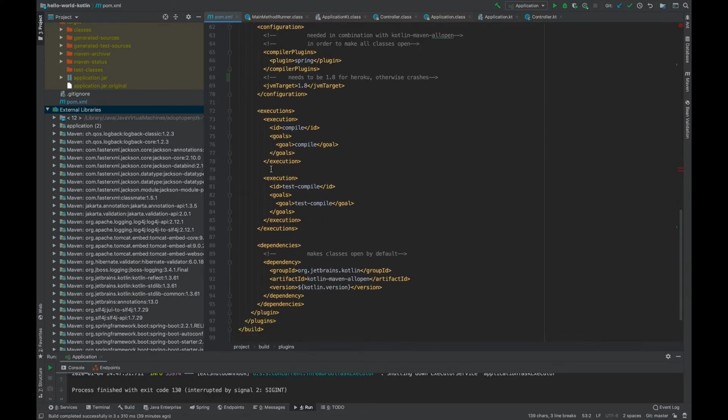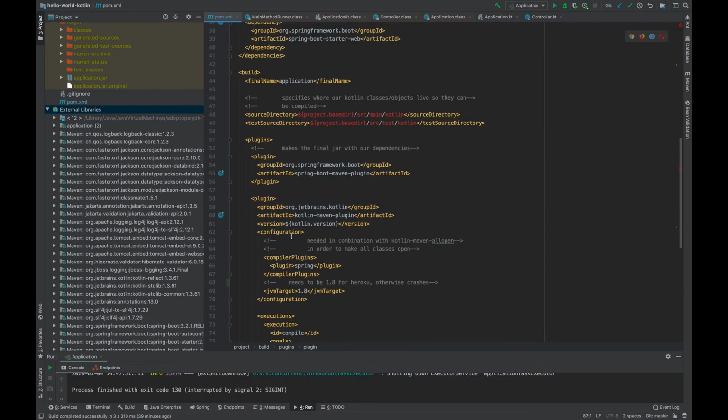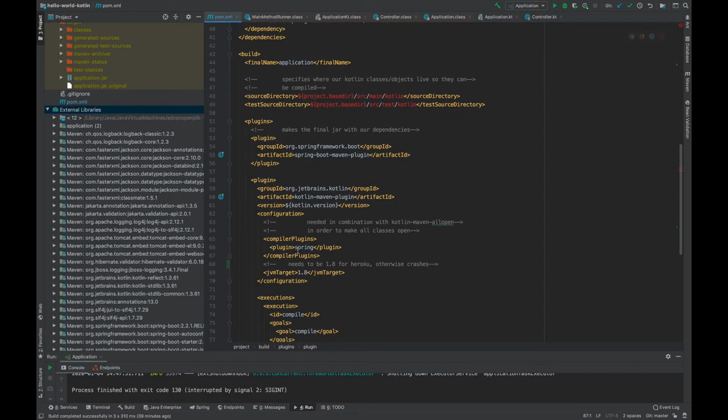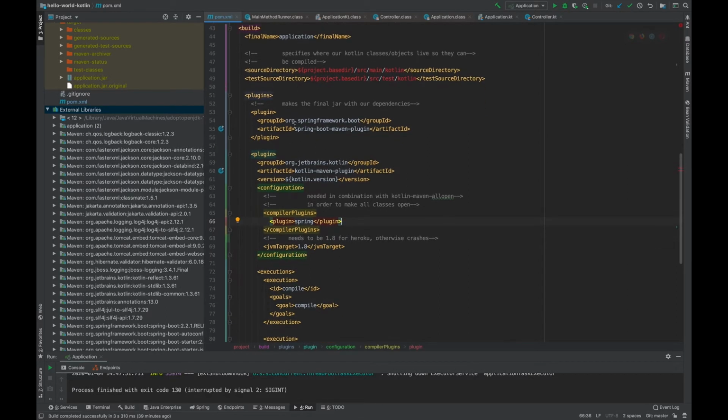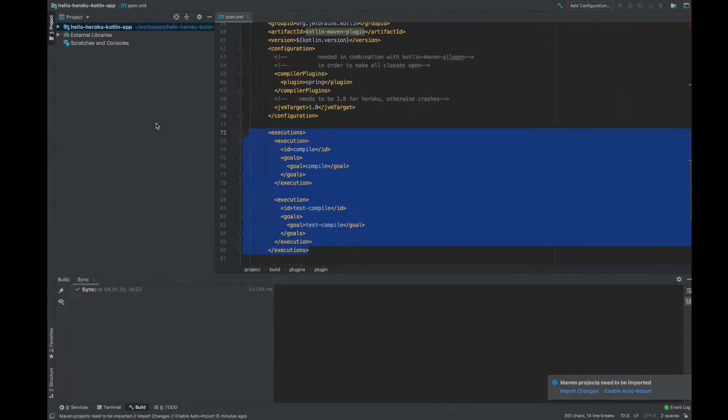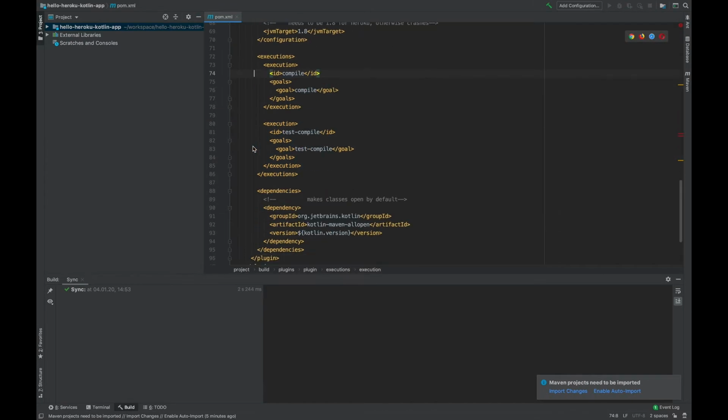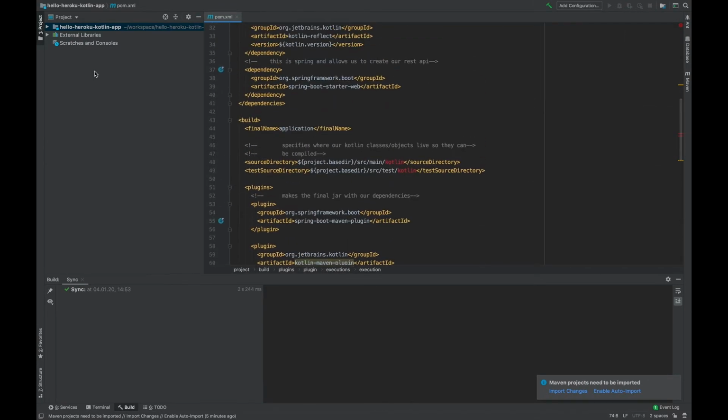So in Kotlin, all classes are final by default. So you have really two options. You can either pull in this dependency right here, this Kotlin Maven all open. You need to combine that with this compiler plugin. So you can either do that, add the dependency, or for every single class that you create, you need to add the open keyword, which is a big pain in the butt. So we're not going to do that, but I will show you in a second what I mean.